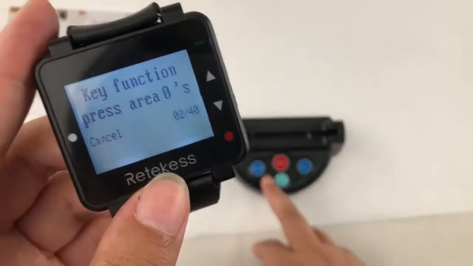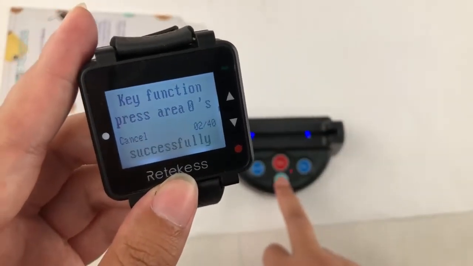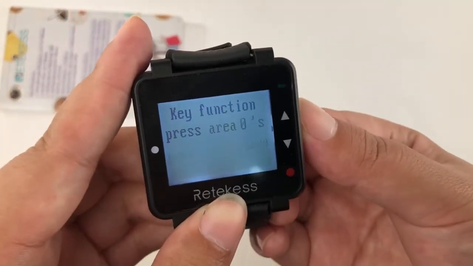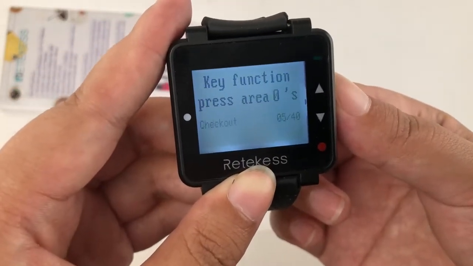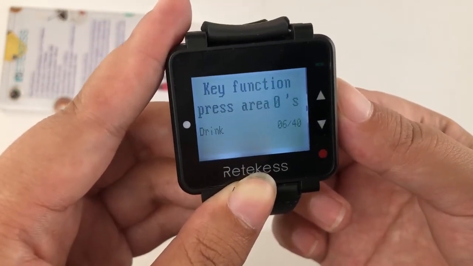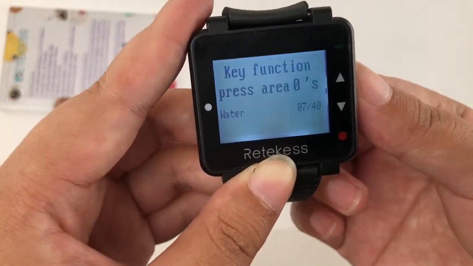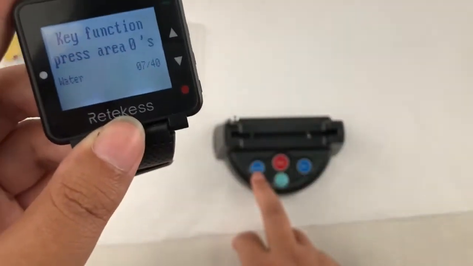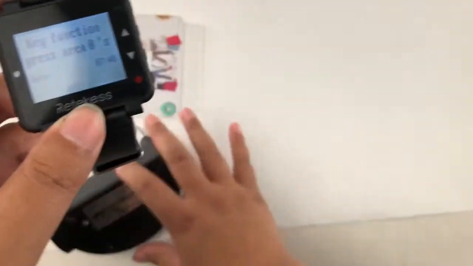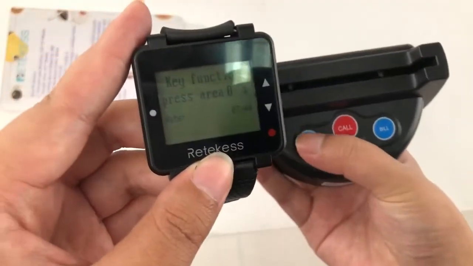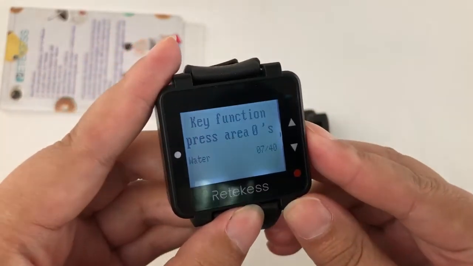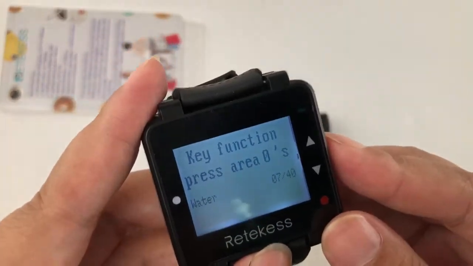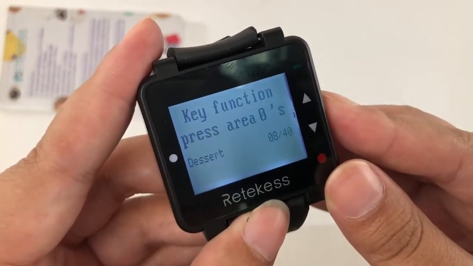Cancel. Press the cancel. Okay. Pay. No pay. Order. No. Checkout. No. Drink. No. Water. Okay. Water. I found the water and press the water. Okay, successfully. And I will continue to select the bill.